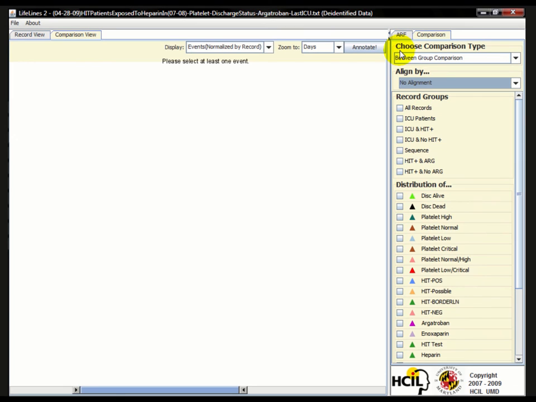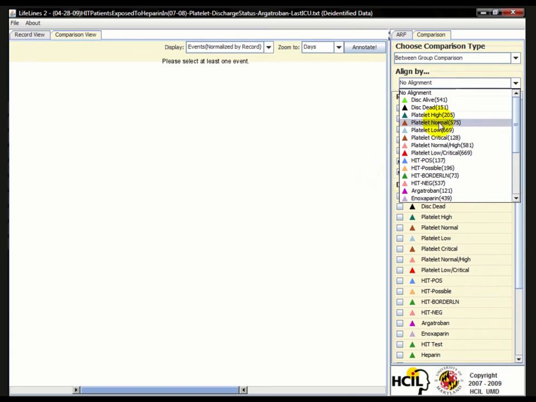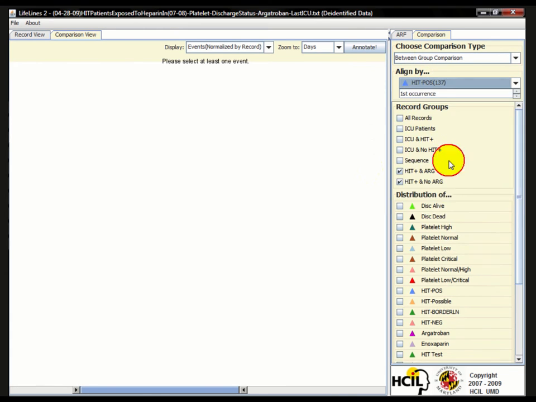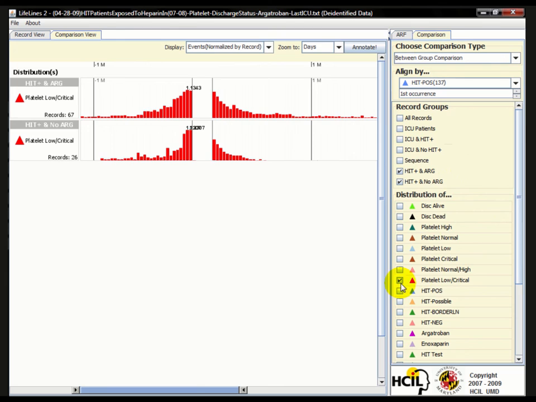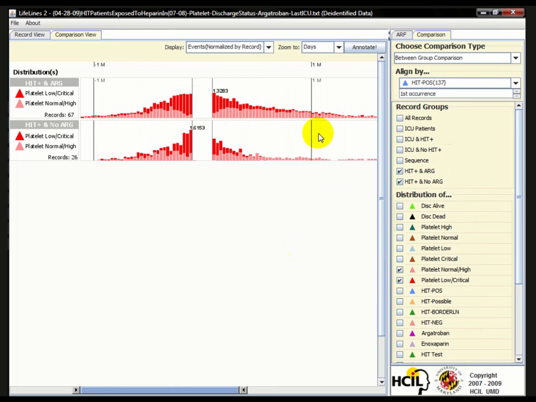Again, we go to comparison. This time I selected the two newly created groups, aligned by their first HIT positive result, and chose the platelet low critical event in red and the platelet normal and high event in pink. We see that the patients with argatroban on the top show visible improvement in the platelet test results. That is, in the first 5 days after their first HIT positive event, the proportion of platelet normal high, the ones in pink, steadily increases, while there's very little difference in the second group.